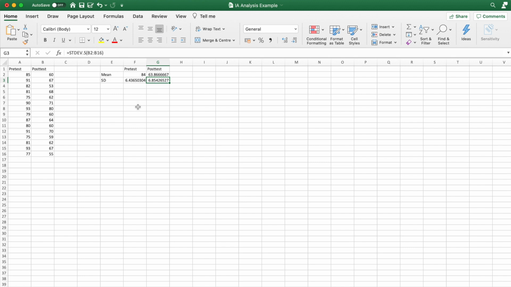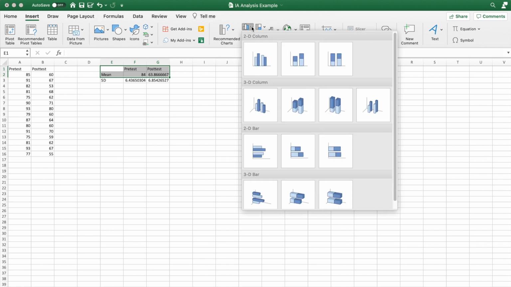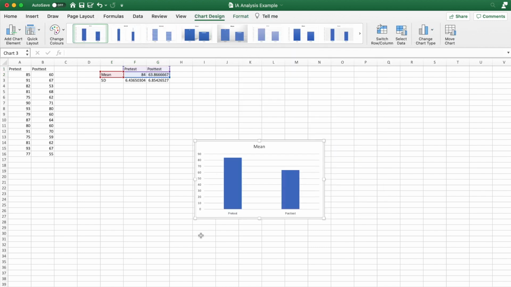So the graph most appropriate for mean and standard deviation would be a bar graph along with its error bars, and that is what we're going to look at next. So in order to create a bar graph, you have to select your mean along with the two conditions and go to insert, okay? And under insert, you can go to the column graph and choose that pretty easily, okay?